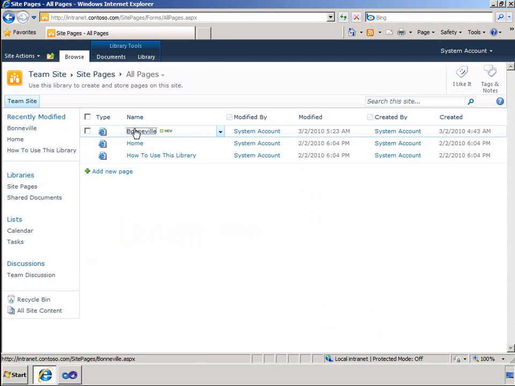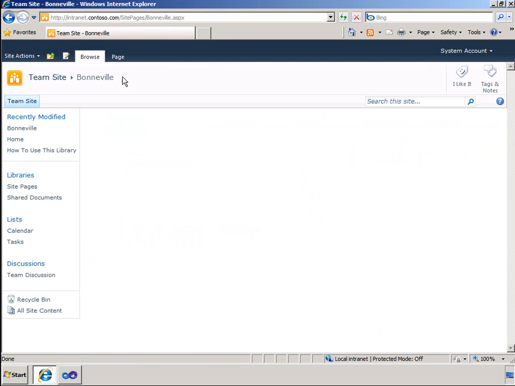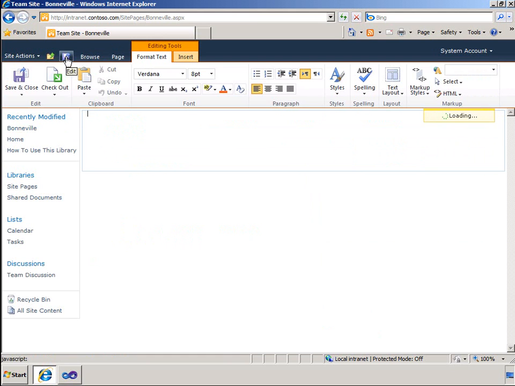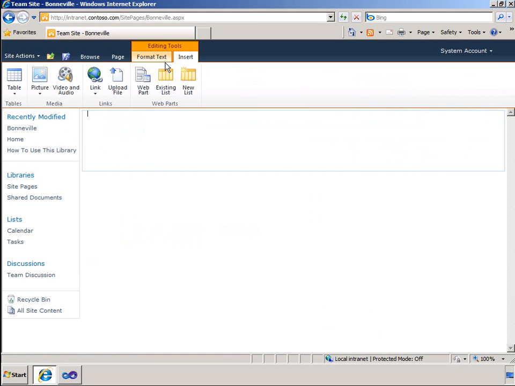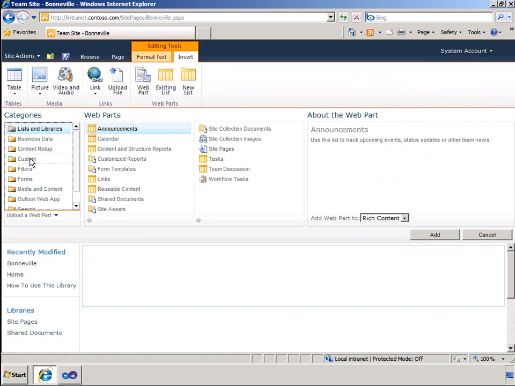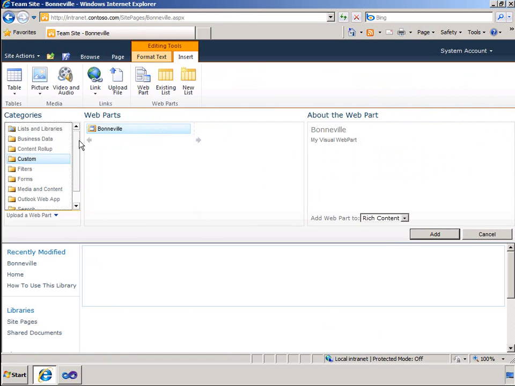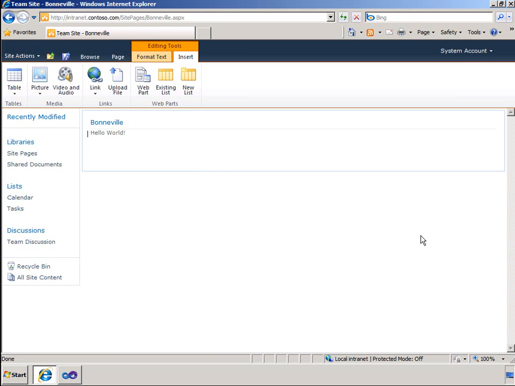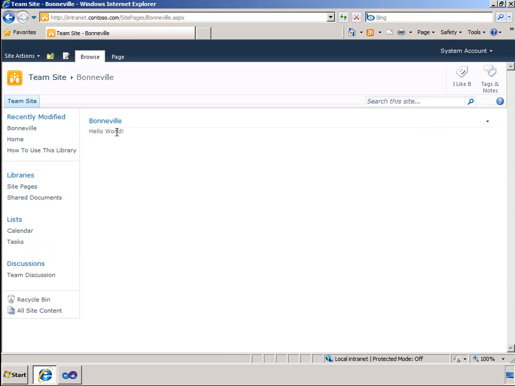So I have here a test page called Bonneville Testbed, and it's currently blank. I can switch to edit mode and then click Insert Web Part, and then I will locate my custom web part in the custom category. And here it is, it's called Bonneville. A few simple clicks and I have added my web part to the page, and I have saved the page. And there we have our very simple traditional Hello World message.